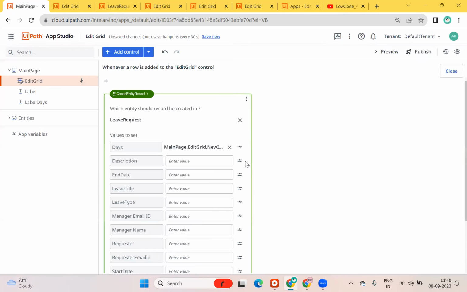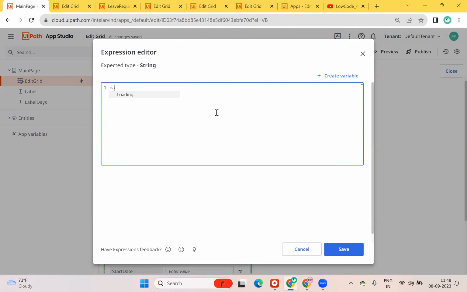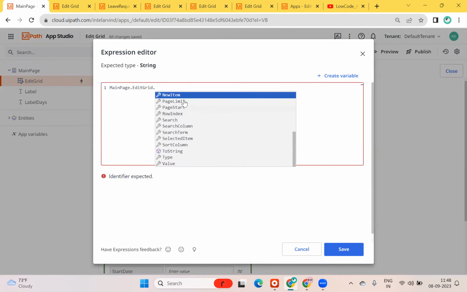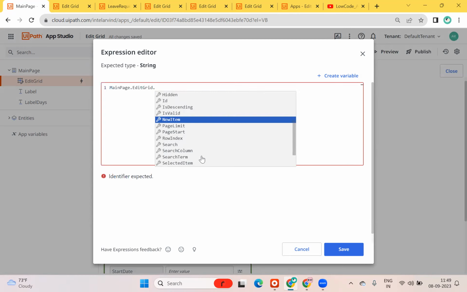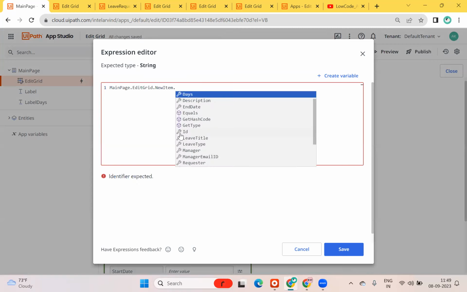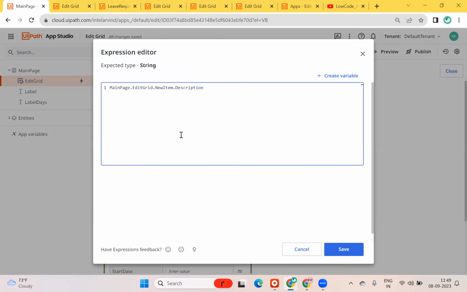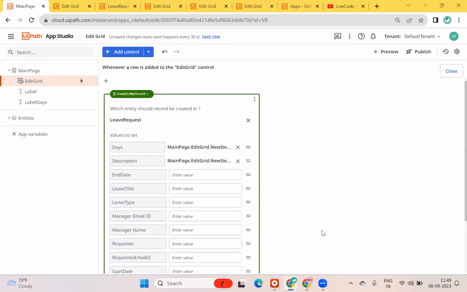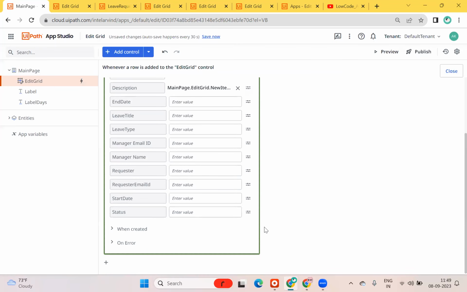Similarly, for description, I can say main page dot edit grid dot, and you can see a lot of things like page limit, page start, search columns, search terms. So there are a lot of things there. So I can say new item. New item is basically for the new item creation. So new item dot description. Okay. Similarly, if I want to do something, just leave that right now and it should go and save it.